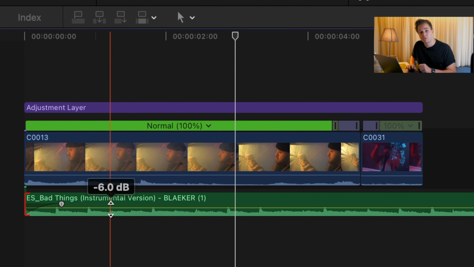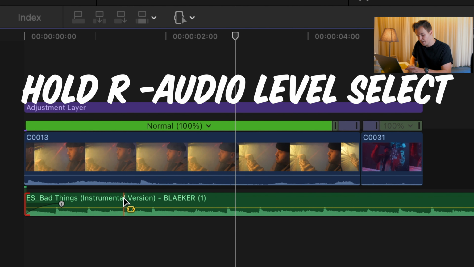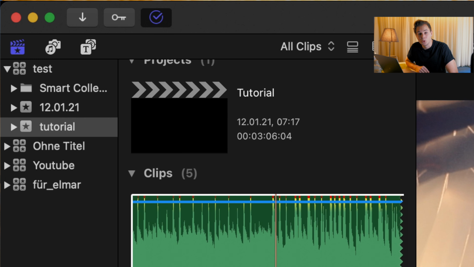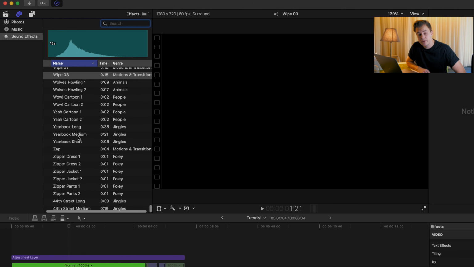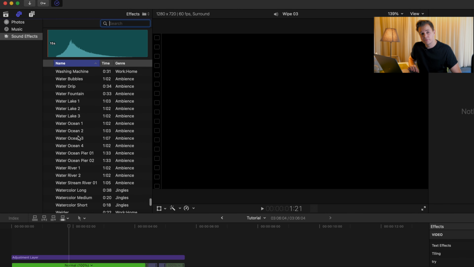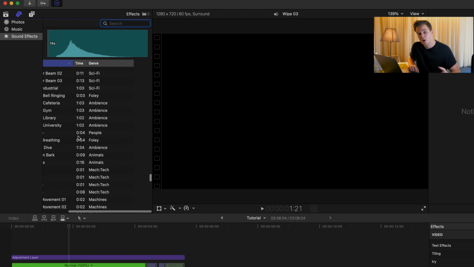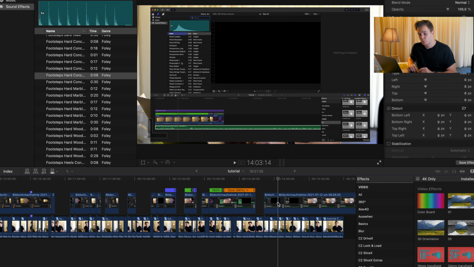If you want to adjust the volume of a certain part of the clip, then press R, select the part of the clip, and then you can control only the loudness of that part. Now Final Cut Pro offers a lot of audio clips and sound effects in the sound effects library. Go to your media browser and click the little sound icon over here. There you can find anything from sound effects to little pieces of music which you can use for free. If you want to choose one, then simply select it and drag it underneath your footage.